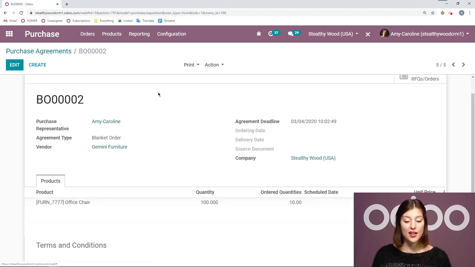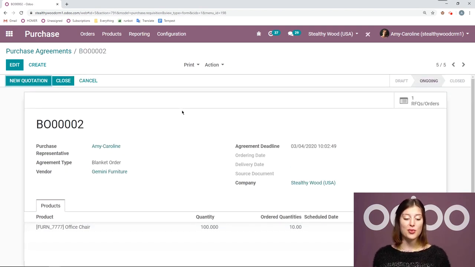So that's really cool. All right, so that's the basics of the blanket order. As you can see, it's so easy to manage this flow. So definitely take advantage of that with Odoo.